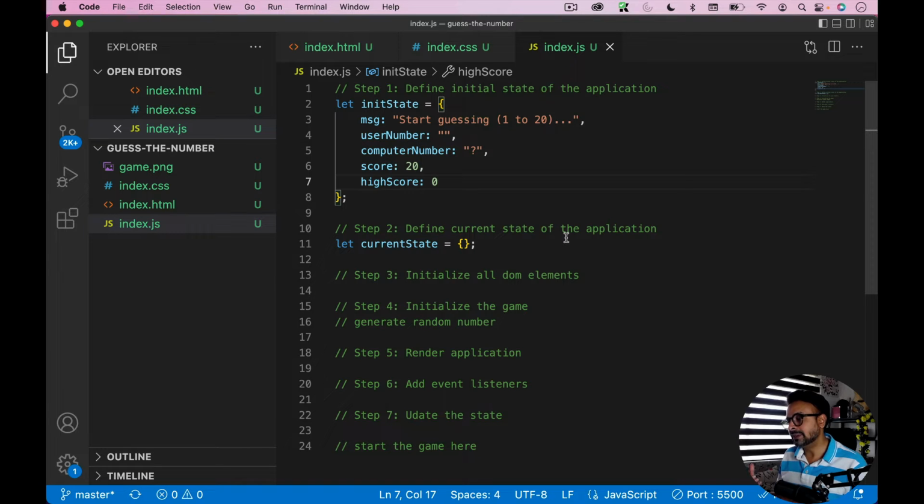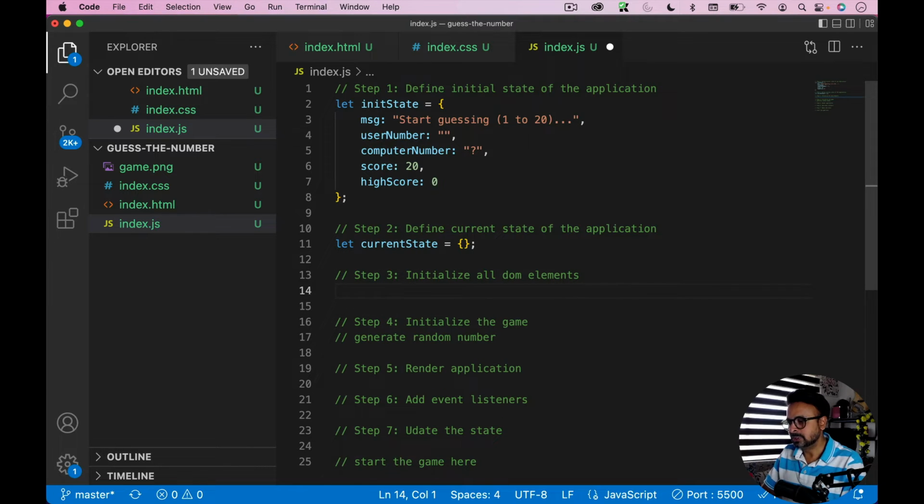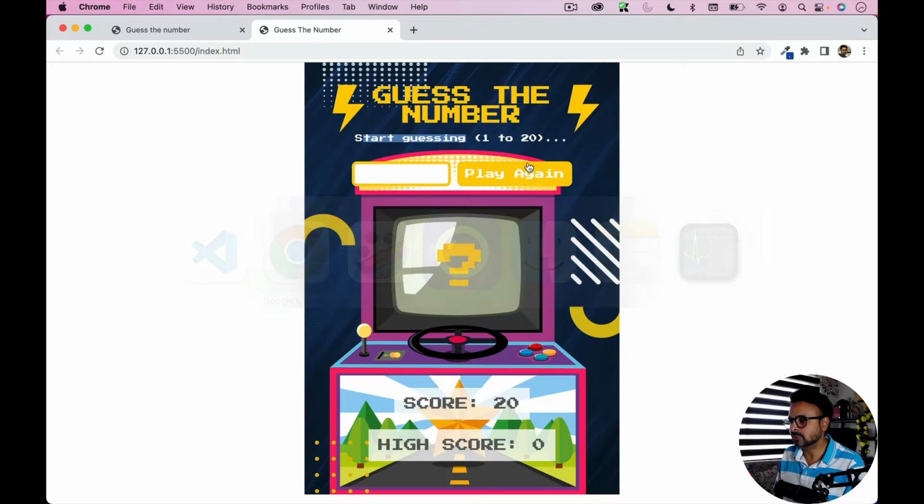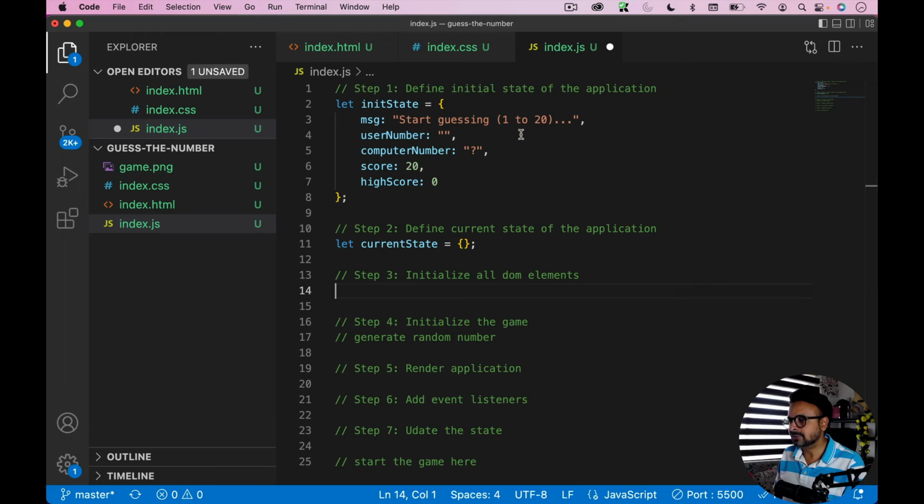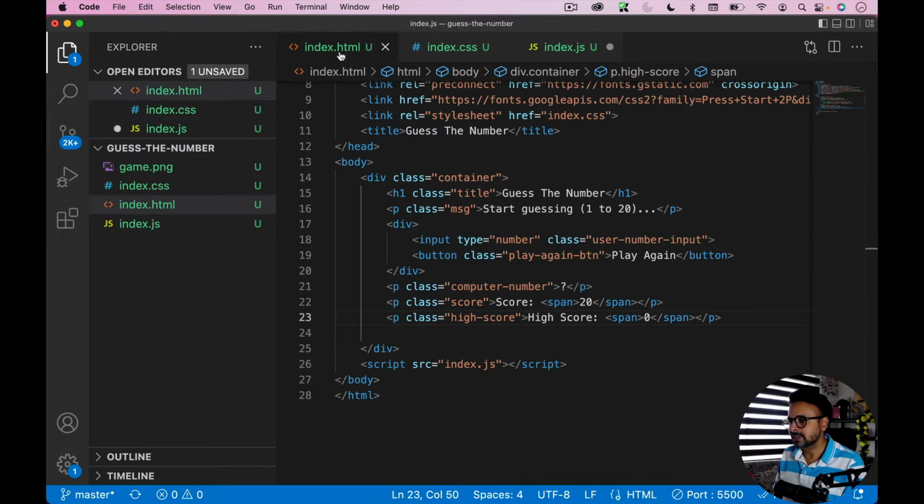And how can I render the DOM, or how can I assign the text content to all those DOM elements by accessing them? So let's do step 3 where I'm going to initialize all the DOM elements. So let's start from the top to bottom. So first of all, I need this message, right? So let's target that, and that is here, right? This paragraph is my message, which has a class name of message.